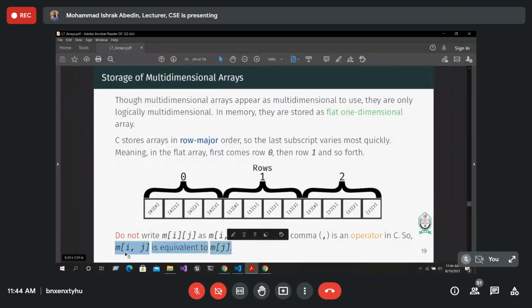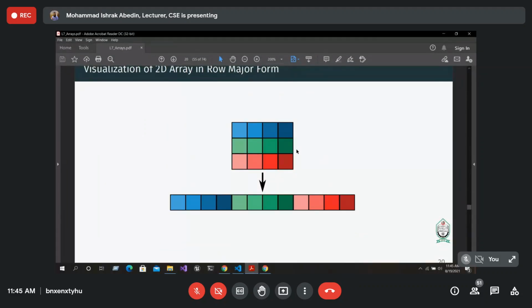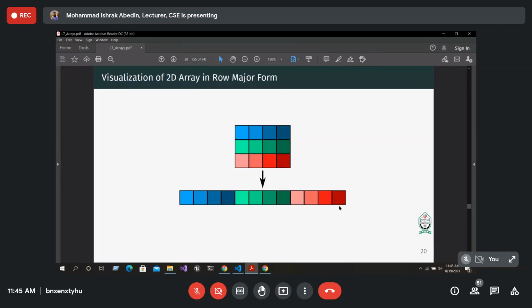Pay attention to this, like m[i, j] is equivalent to m[j]. And if you want to visualize using color, these are the different rows. They're colored differently, and whenever you are storing them in row major order, basically the first row, then the second row, then the third row in a single flat line.